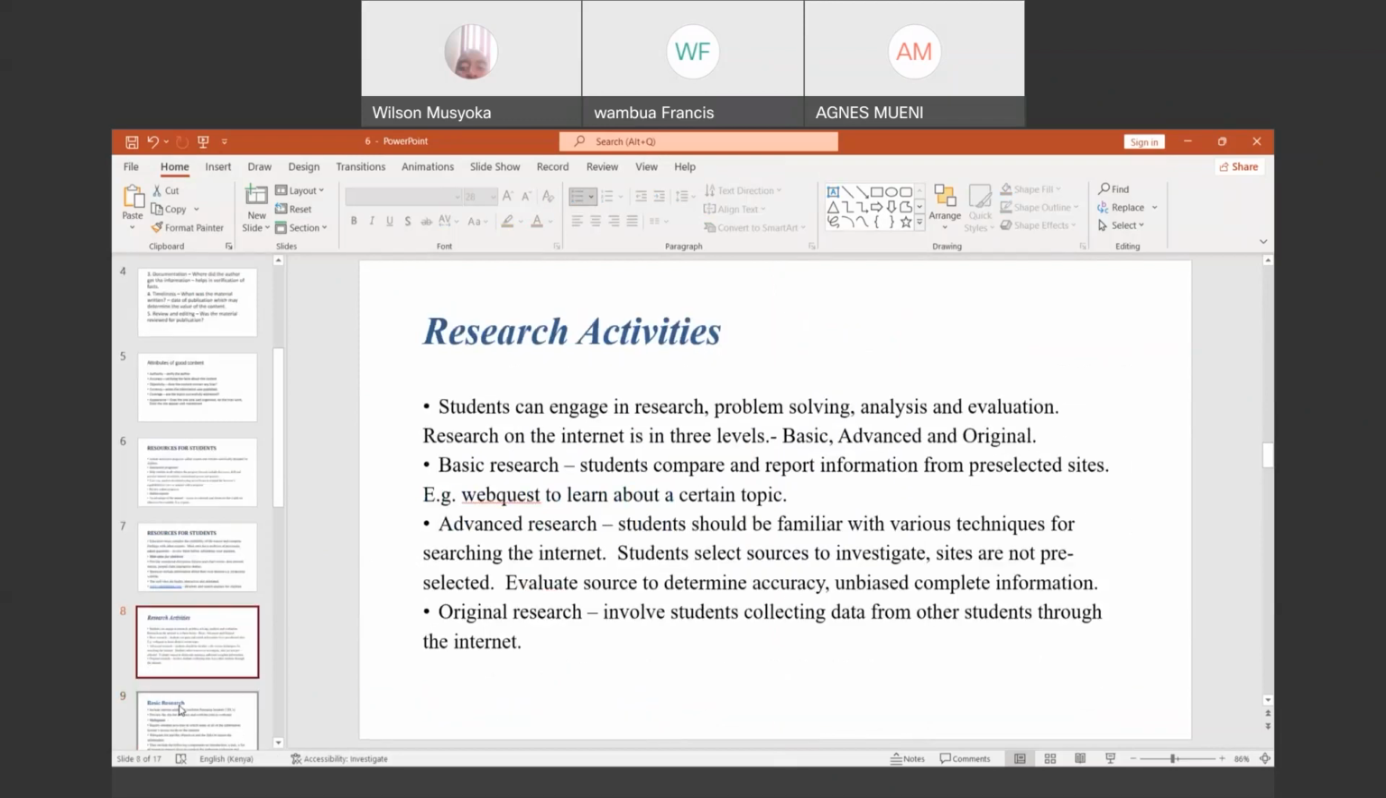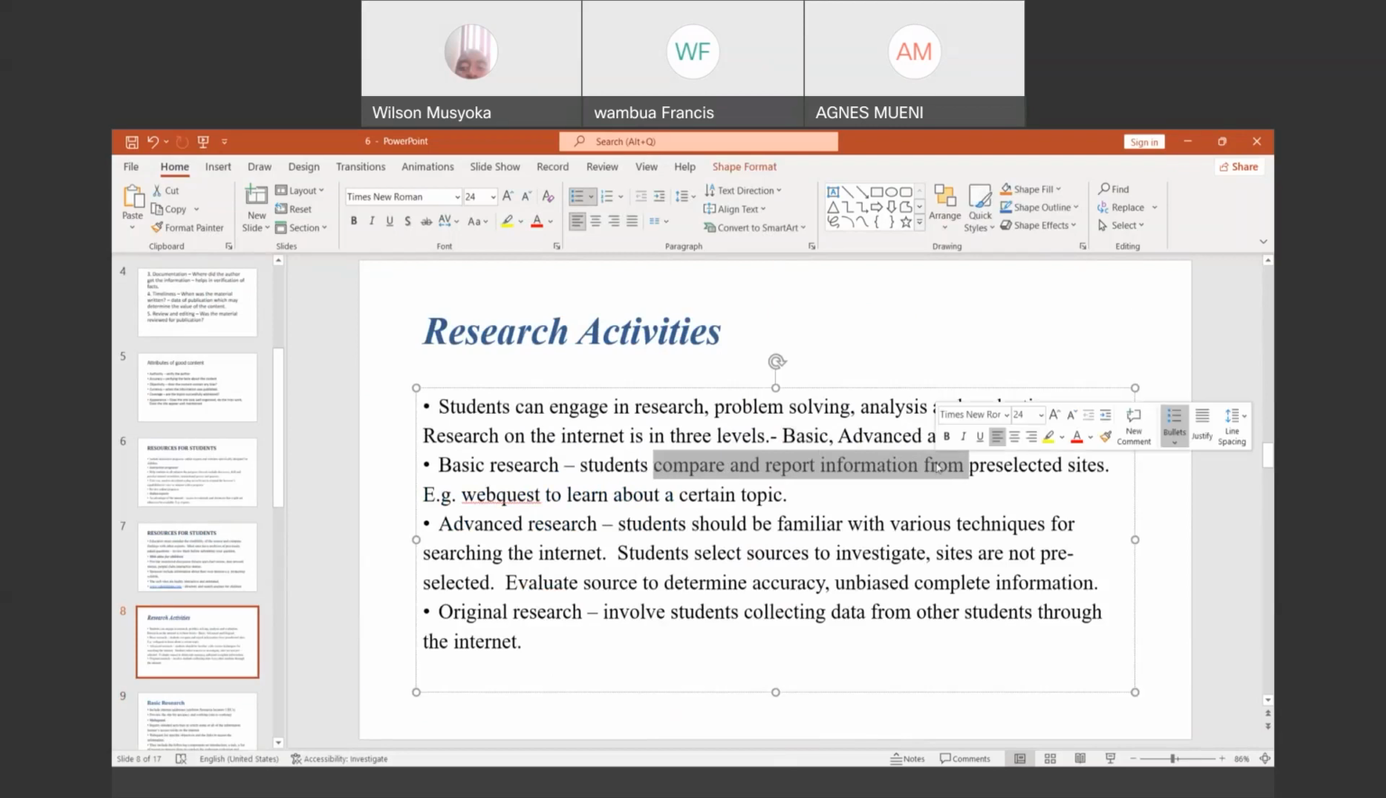Then there are also research activities which you can carry out there. And like we have said, you can have basic research. And here it's just a matter of comparing and reporting information from pre-selected websites. Like you check information on this website and another one, then you compare and give report on how they appear.